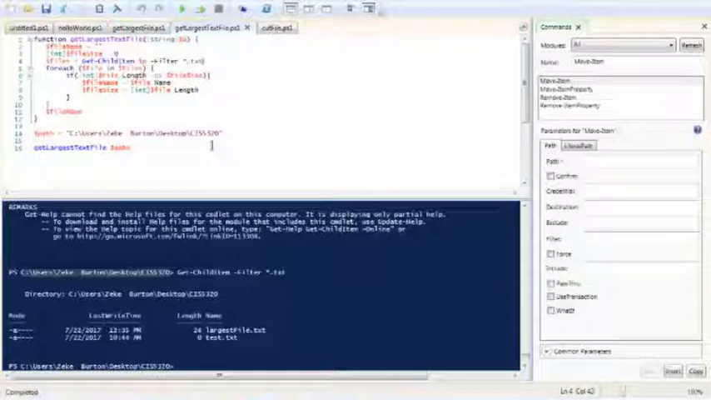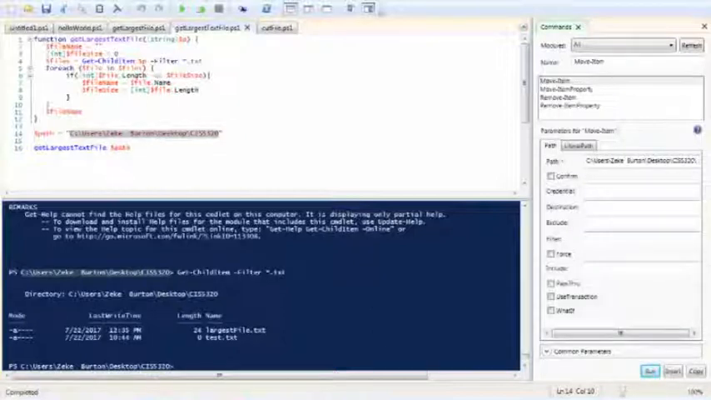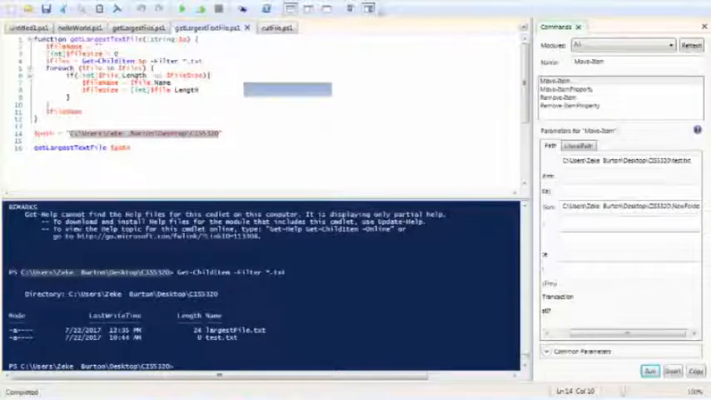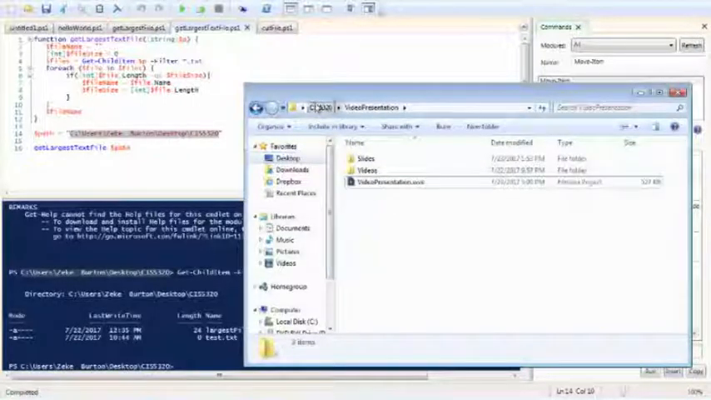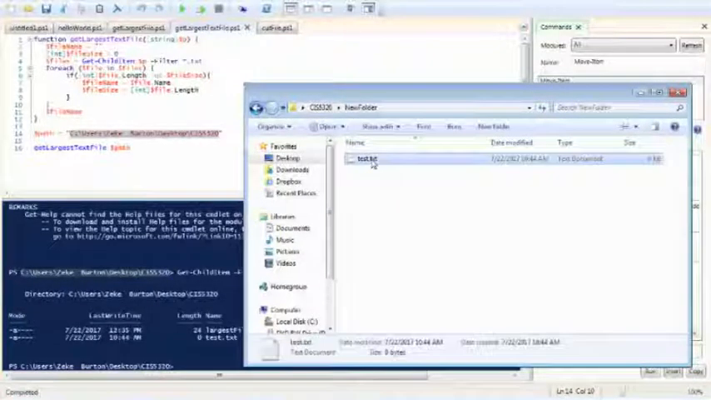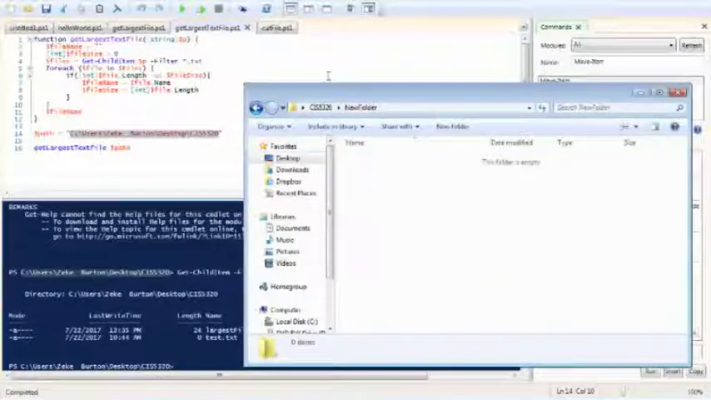So if I want to move an item, I can say, give it that path and say I want to move test.txt, and I want to send it to, I'm going to copy that, and the destination is going to be new folder. If I open up, I can see that test.txt is right here, and I have a new folder, and let's delete that file. That doesn't have a test.txt file in it.